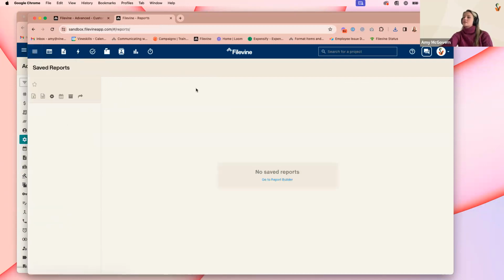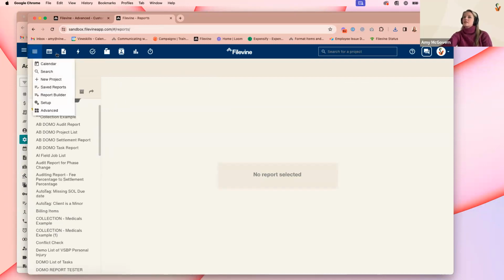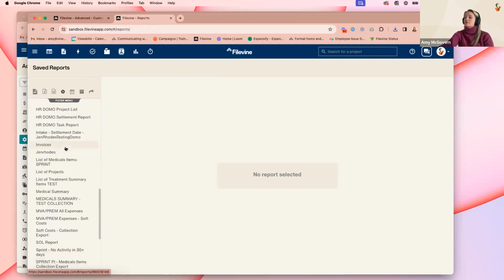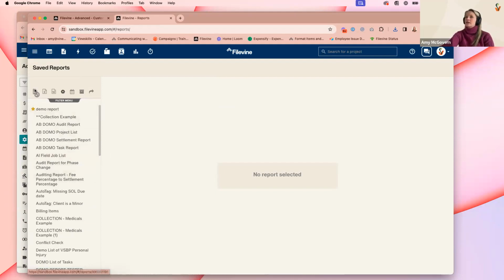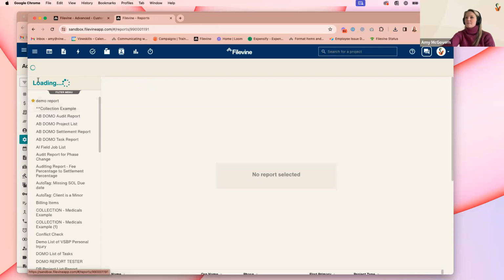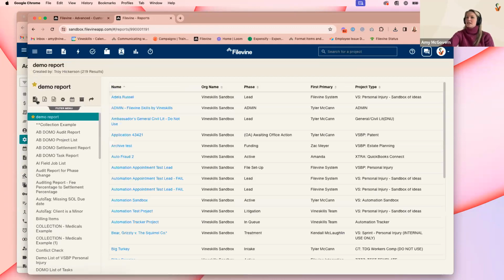Now let's travel back to our saved reports. There is the other screen. We spent a lot of time in Report Builder, but when you travel to saved reports, this is where all of your saved reports are going to be. You can still export them from this screen by using your Excel, your Word. You can even still do your auto report settings. You can archive the report and you can share the report.